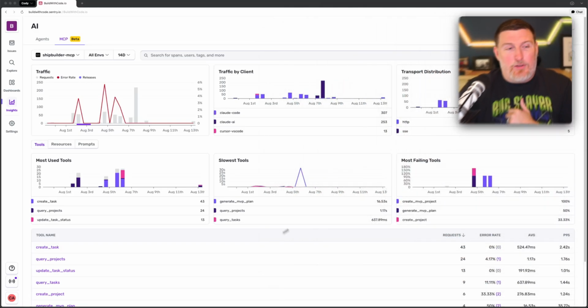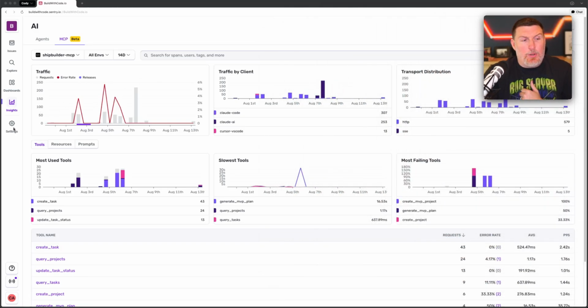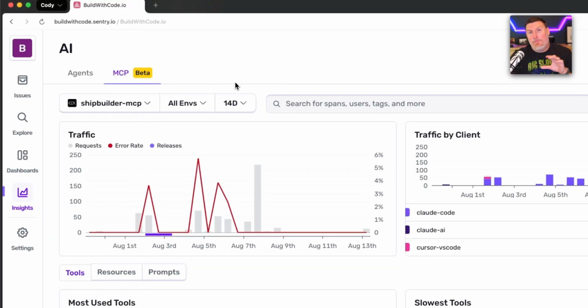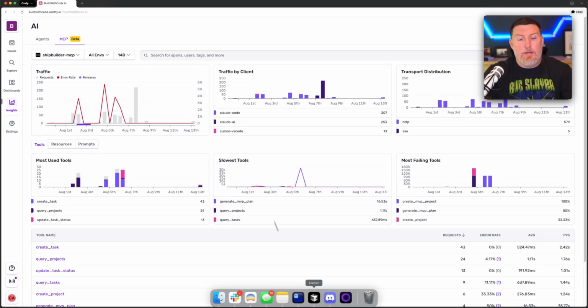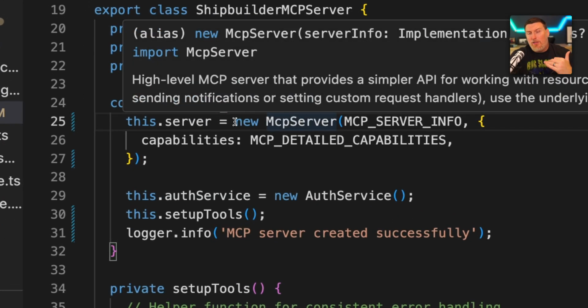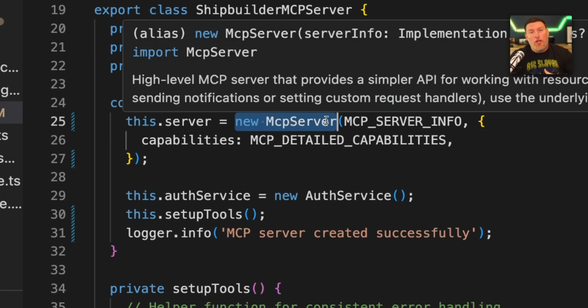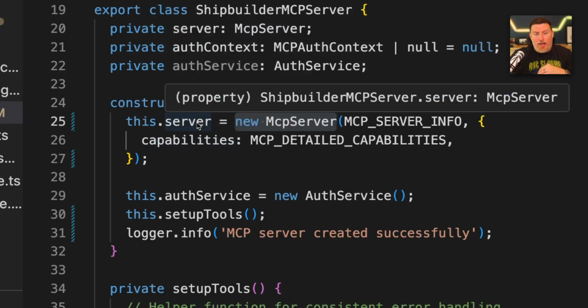Let's check it out. So here we are inside of the MCP dashboard. You can get to this by going into Insights, choosing AI, and just hitting that MCP tab. But before we jump in here, let's jump into some code. I'm going to go into my IDE, and if you've built an MCP server before, you're familiar with this little block. This is that new MCP server call, and this is where we start to instantiate that MCP server object that we're going to interact with throughout our app.